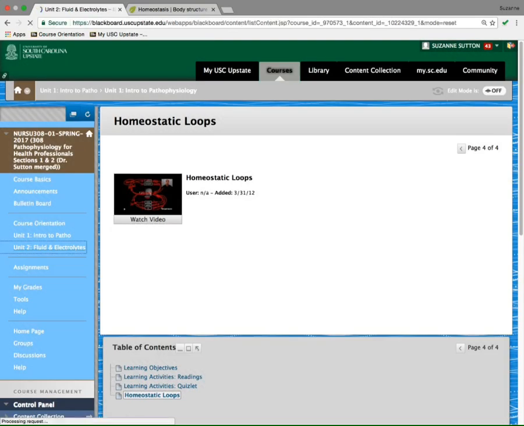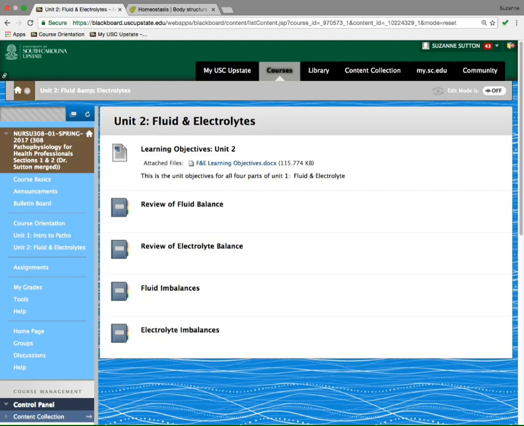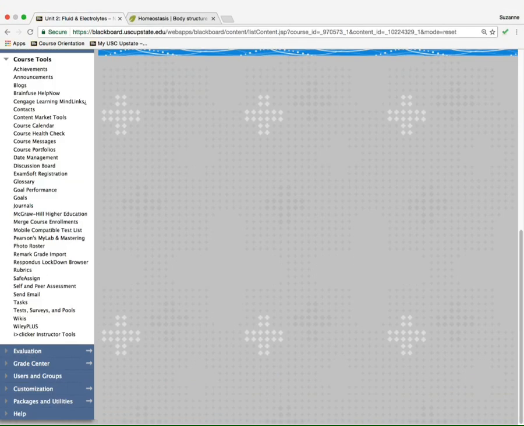Okay, so now let's look at the fluid and electrolyte unit. I also do something where if there's multiple parts to a unit, I try to put all the learning objectives into one document. And this is what that document looks like.